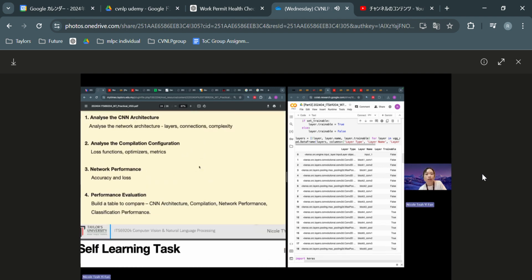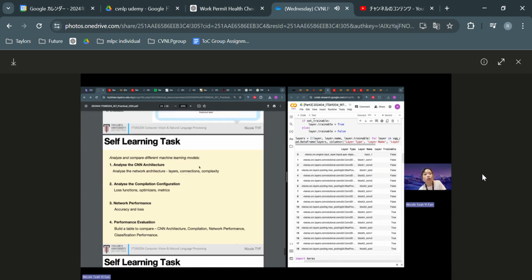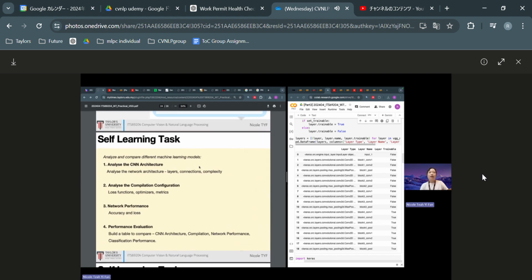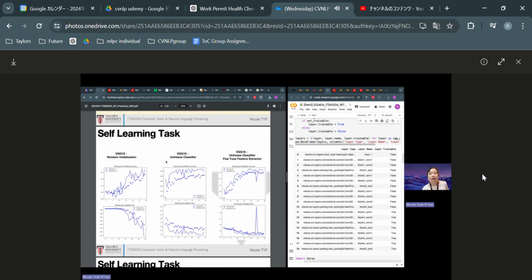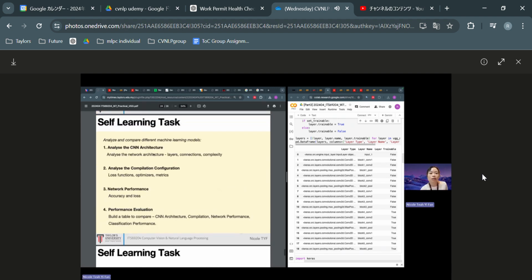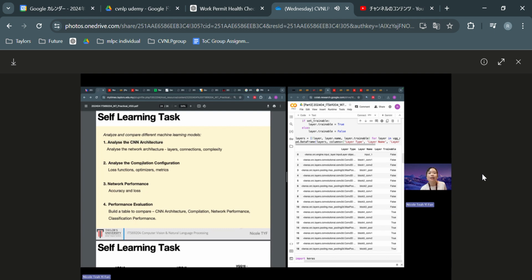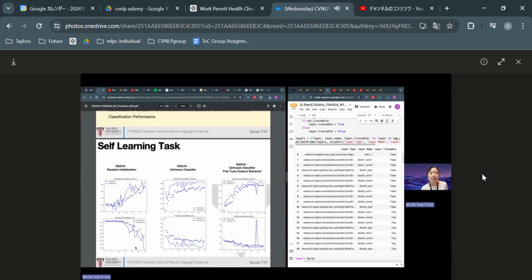Okay, so that's all I want to share today. There is a task for you to do after this class. I have provided the code for 3 models on 3 separate notebooks. What you need to do is analyze the CNN architecture of the 3 models and put them into a table format. Analyze the compilation configuration of the 3 models. Evaluate the network performance, that is, these 3 graphs.